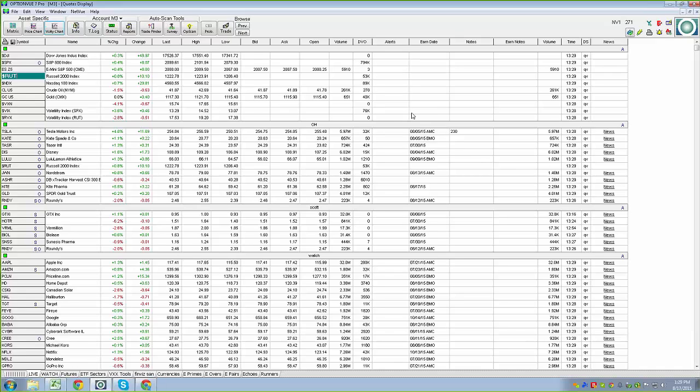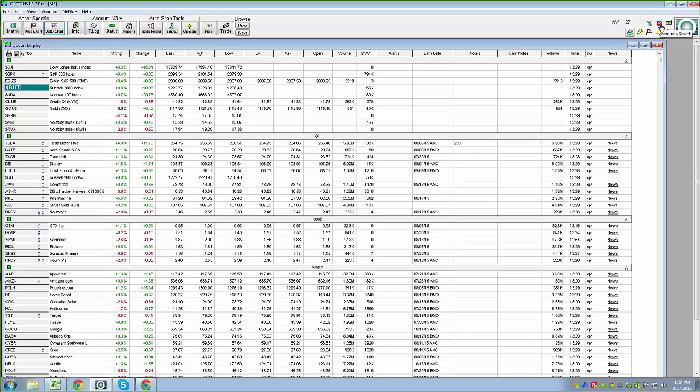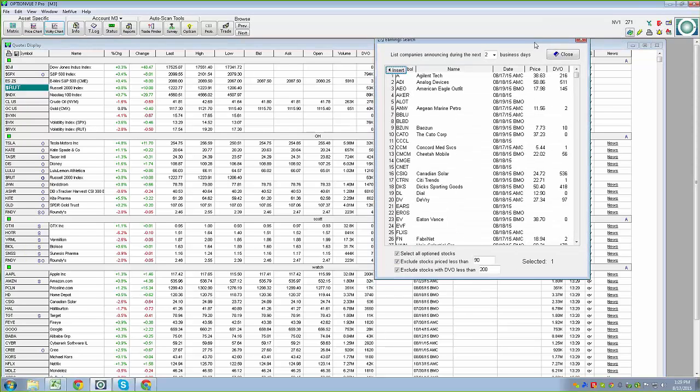Let's see here. This is something you can take a look at as well. I'll show you guys something else here. If you wanted to see what's coming out with earnings, this is a quick earnings search that we have. Let me show you. I clicked on this little E button up here, and I clicked on my earnings search, and you can say I want to see things coming out within this amount of time.